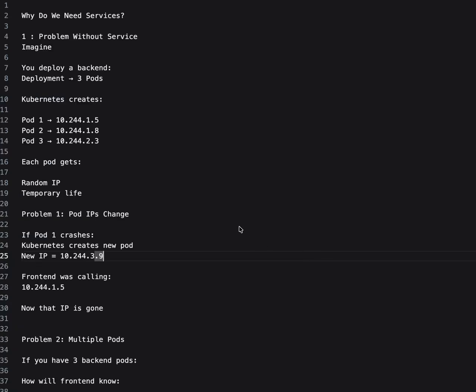If you want to check out the node and pod service, I have already explained it in one of the videos. Please check that out. Next, we'll see about the ClusterIP service and the LoadBalancer service.